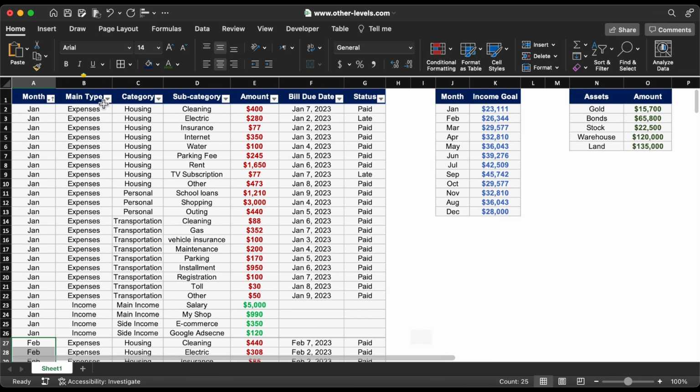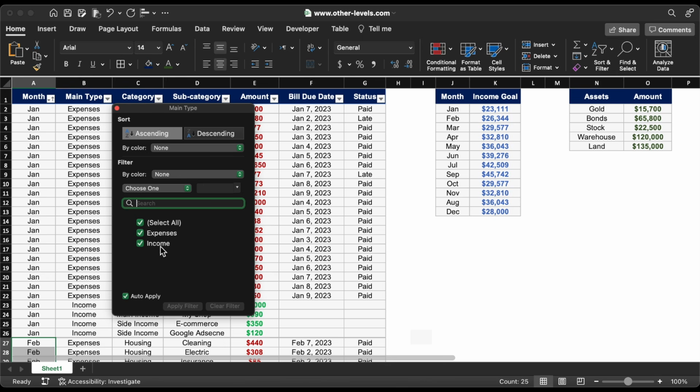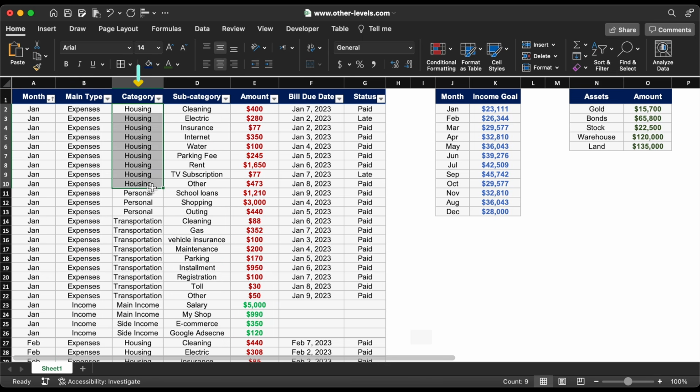The second column includes the main type data, that is expenses and income. The next column includes different categories for expenses like housing, transportation, and personal. And for the income we have only the main and side incomes. This way the fourth column includes a subcategory for each category like cleaning, electric, insurance, etc. for housing. School loans, shopping, outing for the personal expenses. Cleaning, gas, etc. for transportation. Salary, my shop for main income. E-commerce, Google AdSense for the side income.